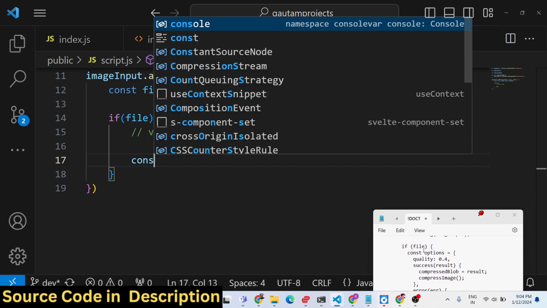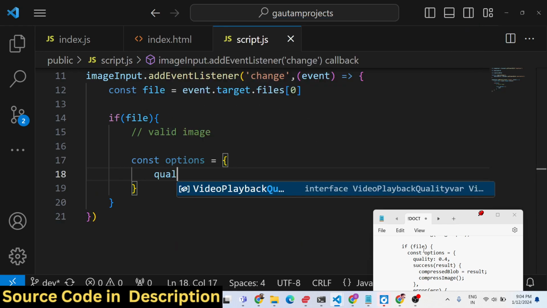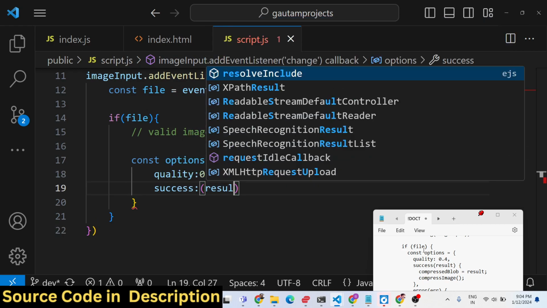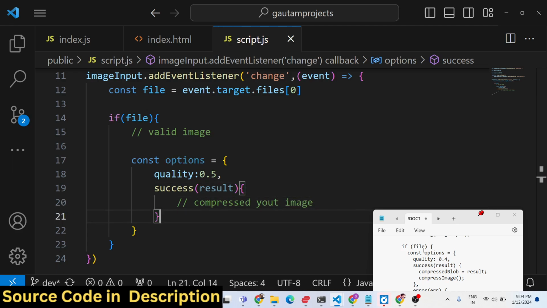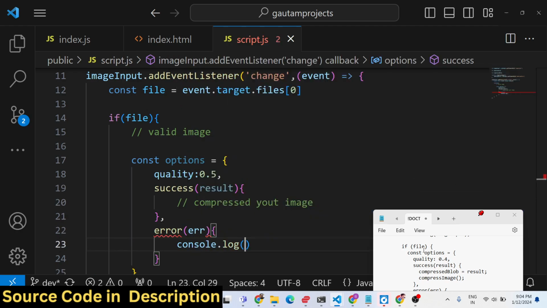So we will initialize the compressor.js library. We will make an object right here and set the quality. It can be set from 0 to 1. So let me set the quality to 0.5, and then we have different callback functions. One such callback is the success callback. This will automatically execute whenever you have successfully compressed your image. And another callback is for the error. So if any sort of error takes place, we can simply console log it.